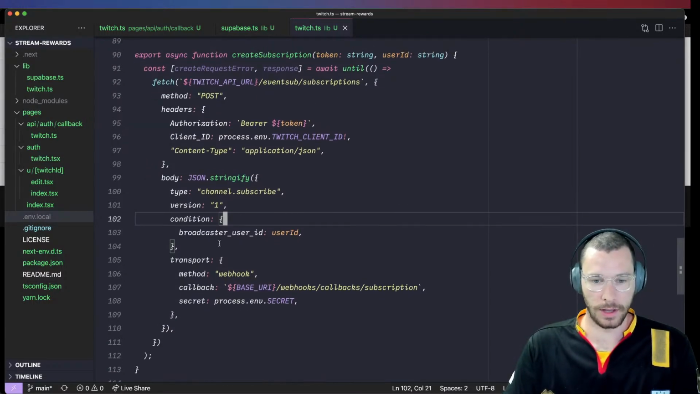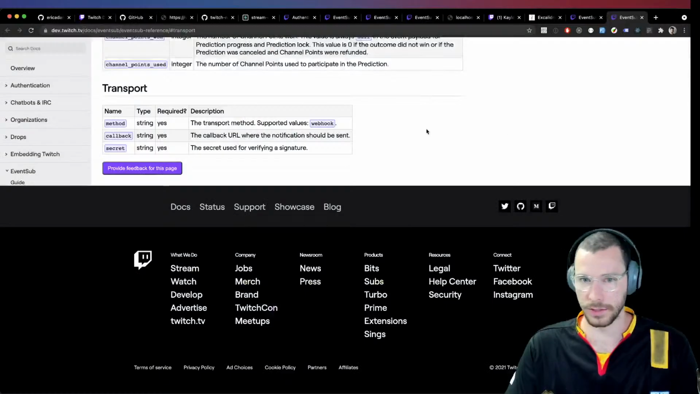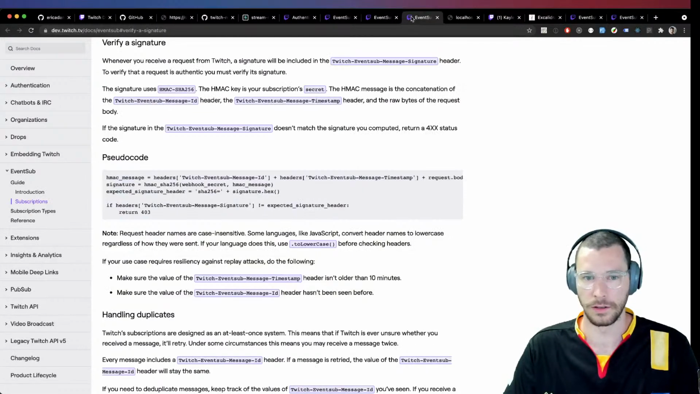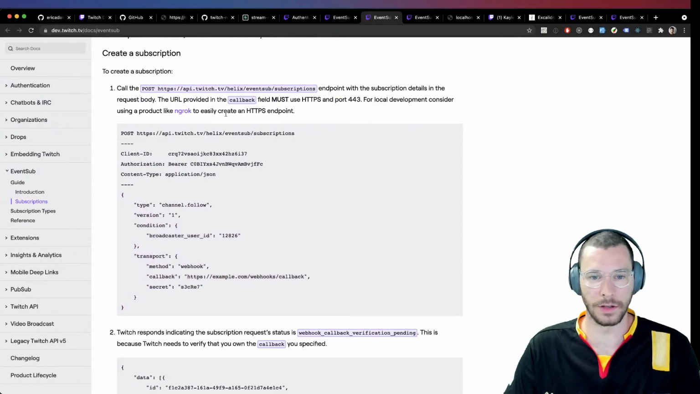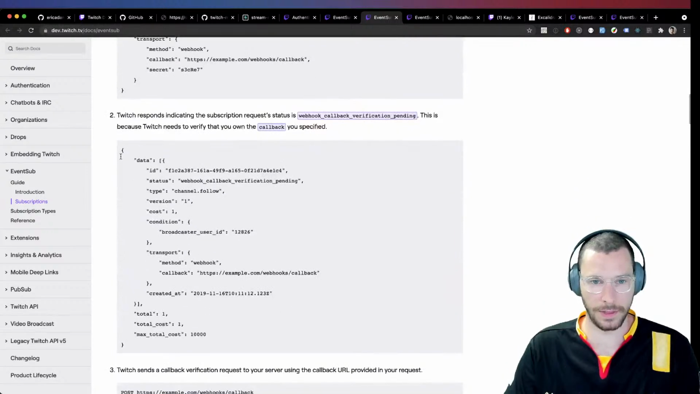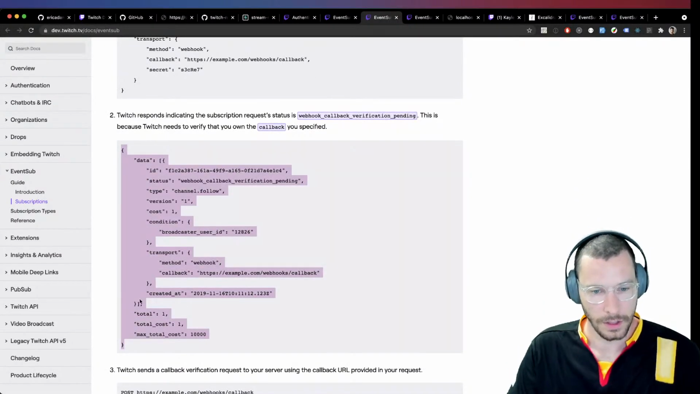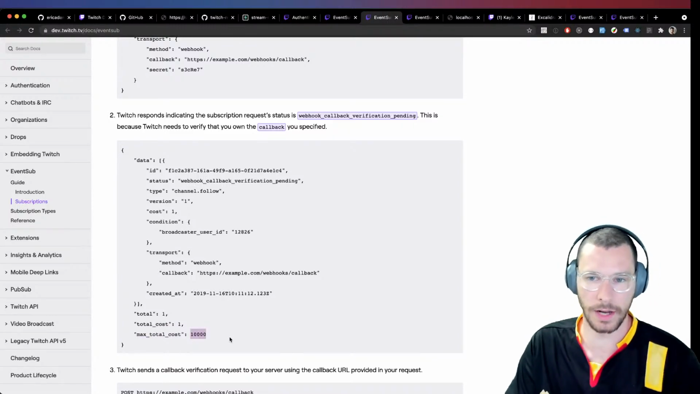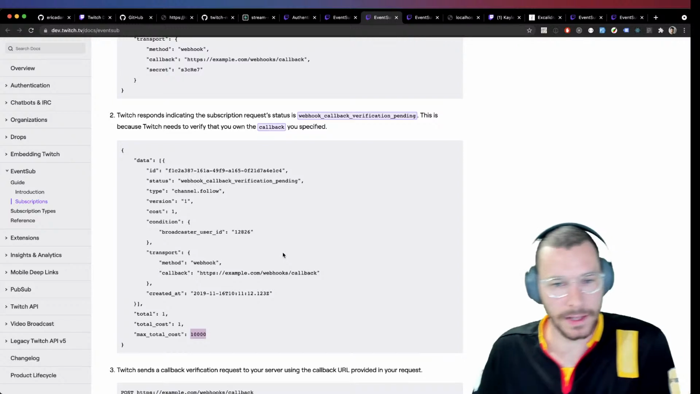So we sent this out. Let's just take a look at the response that comes back. Where is the flow? Here's the flow. So we send this out. This thing is going to respond with this data. Total is 1. Total cost is 1. Max total cost is 10,000. I have no idea what any of that means, but that's fine.